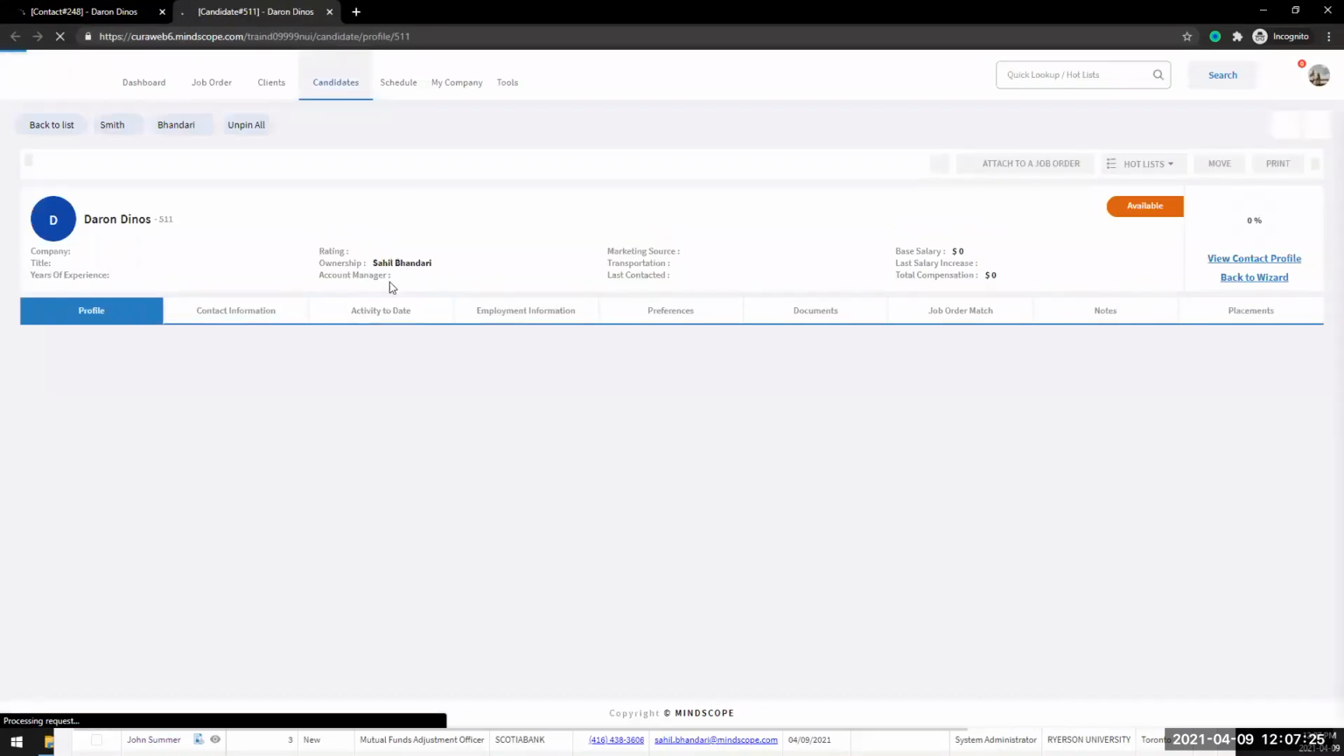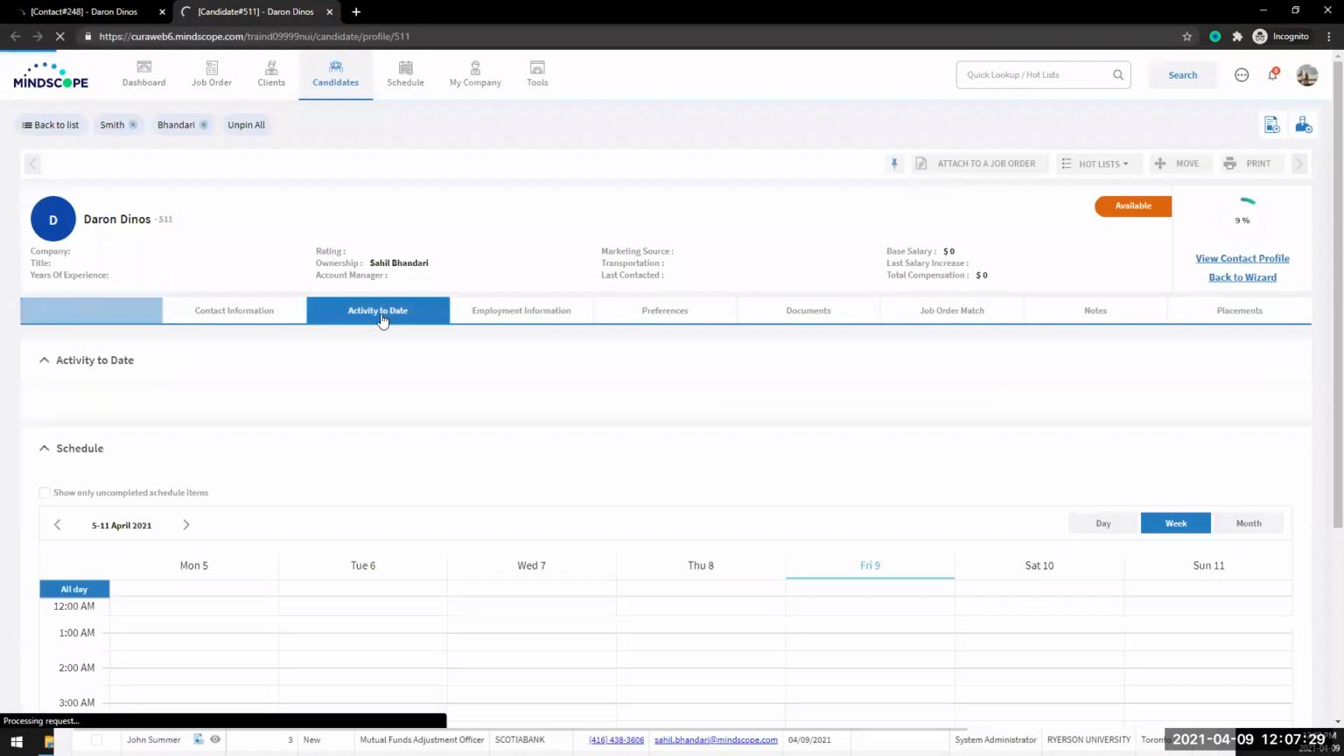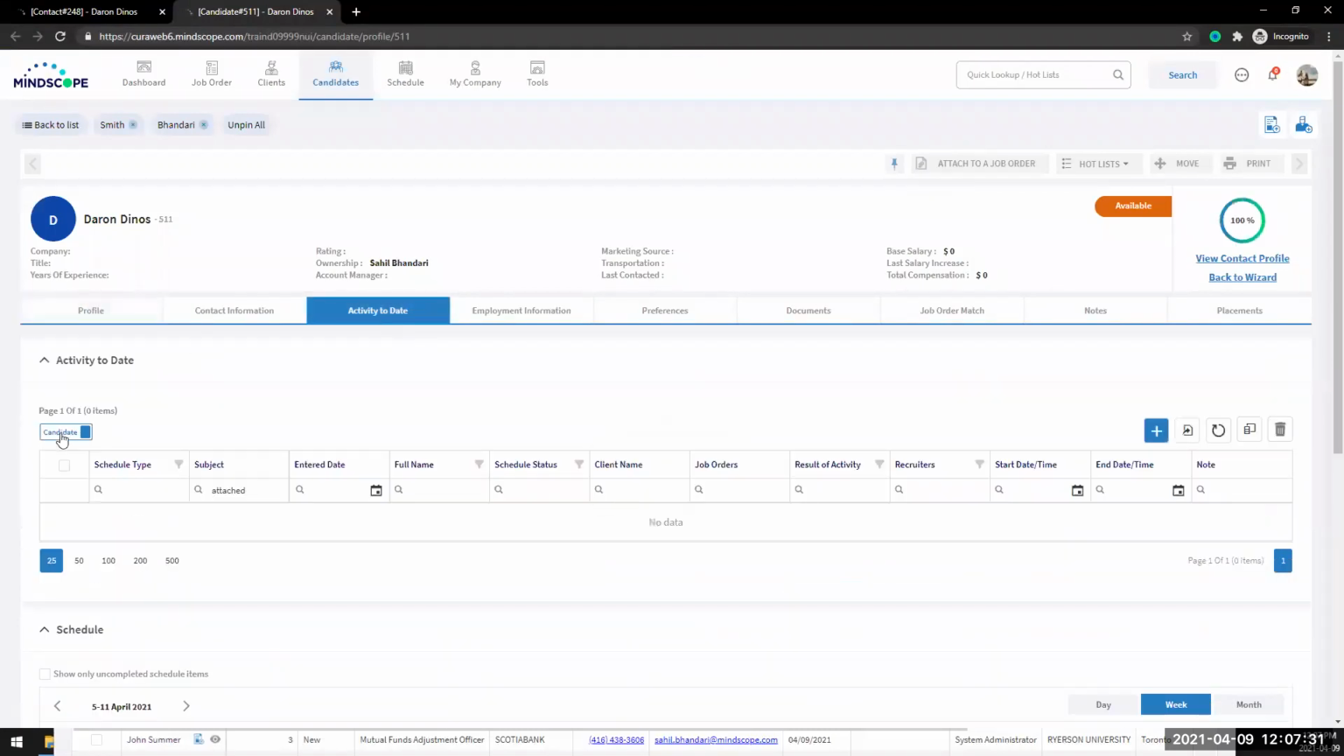Now, what's neat about this is when you're looking at the activity, you actually have a toggle. So if you want to see the candidate activity, or if you want to jump over to the contact activity, you can actually toggle between each one of those. Perfect. Let's head into the job order section.